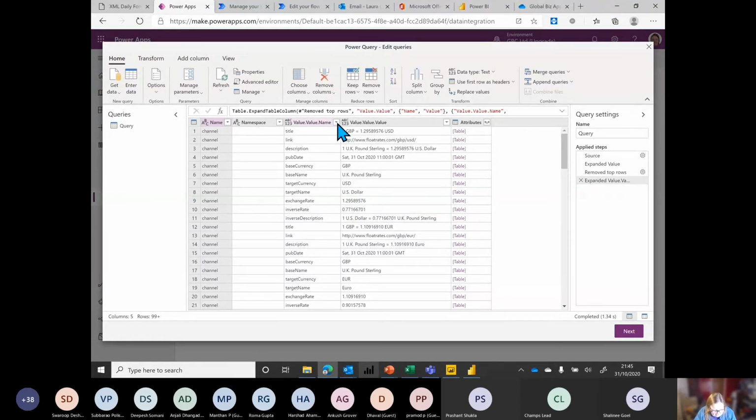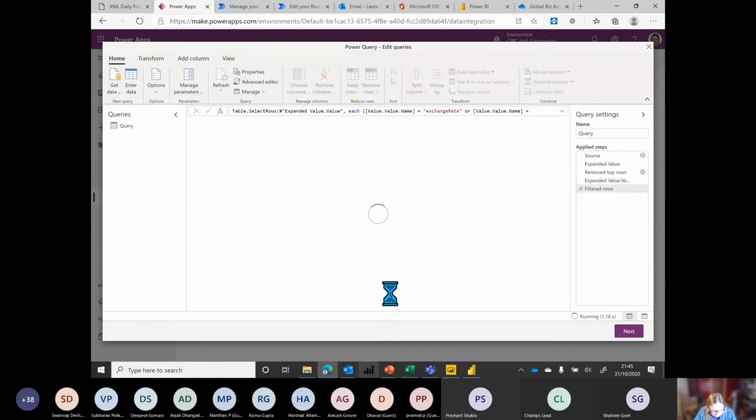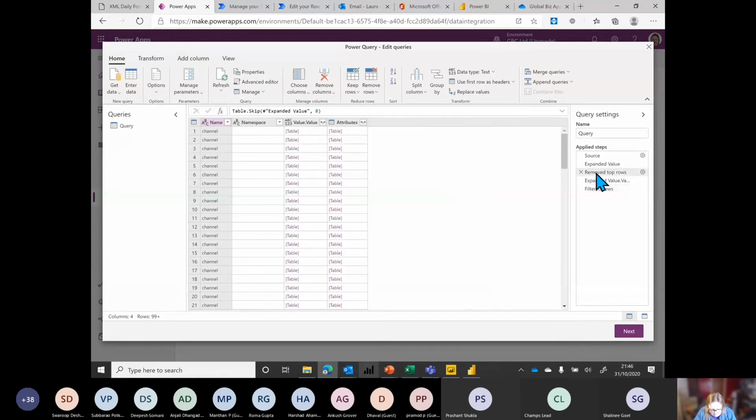So we're going to come into here. I'm going to click on the value name and say, I just want the exchange rate and the target currency. Let's click OK. I now want to pivot these things, but what I want is a way of these two being attached to each other. So what I needed to do was add an index column a couple of steps before. I'm going to go back up to my remove top rows, and if I put an index in now, that would fix my problem. Everybody could say that I should have got that ordered right, but we can add a step in.